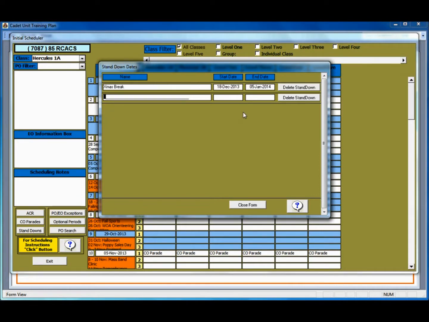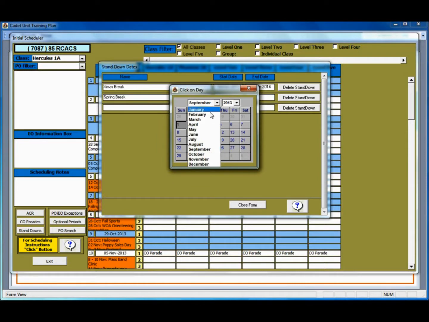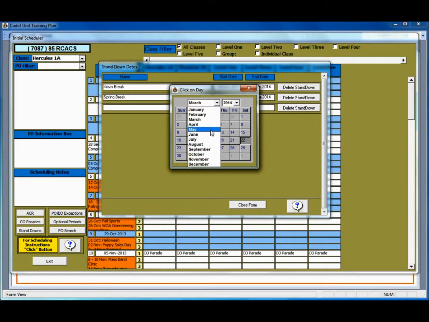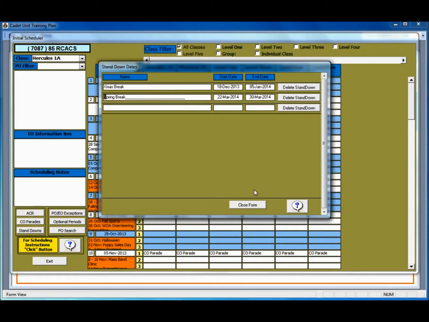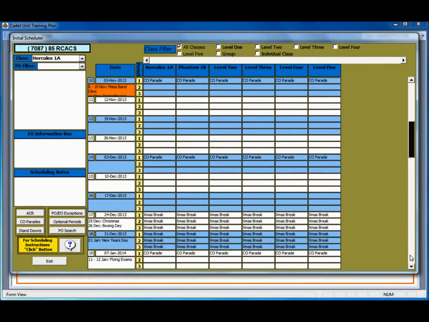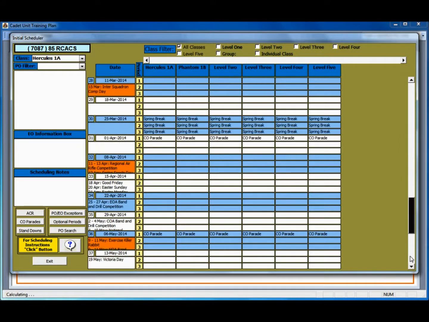Another common one would be spring break from school. And I'll just select a week there with a start and an end date. And when complete, hit close form. And you can see the Christmas break is blocked off in the parade night schedule. And you can see spring break is as well.